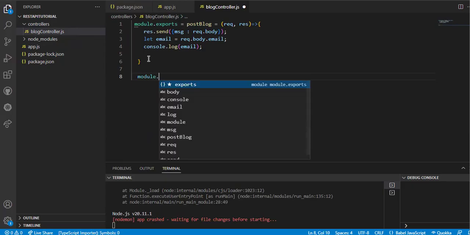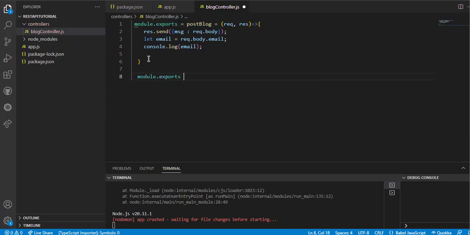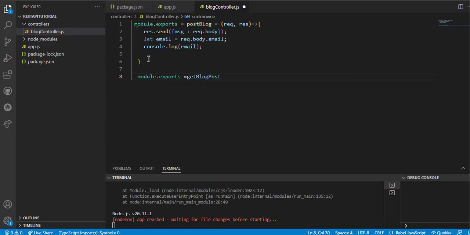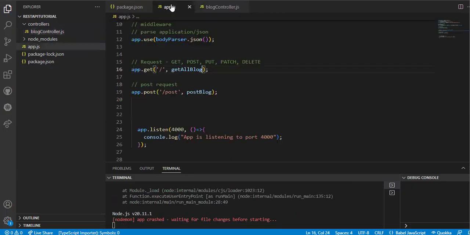I'll say module.exports equal to getBlogPost. I guess that's what I called it. And we're good to go. We can paste in our function, right? So this is it, res.send, get blog posts, and boom. Let me just copy this and be sure that I'm using the right thing. So it has been exported, and let's save this. If we go to the app.js, we'll place this getBlogPost, not get all blog, okay? So this is it, getBlogPost.